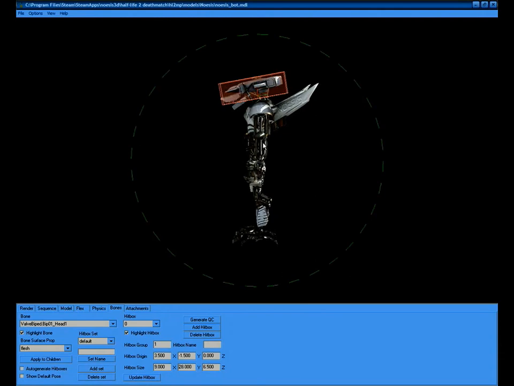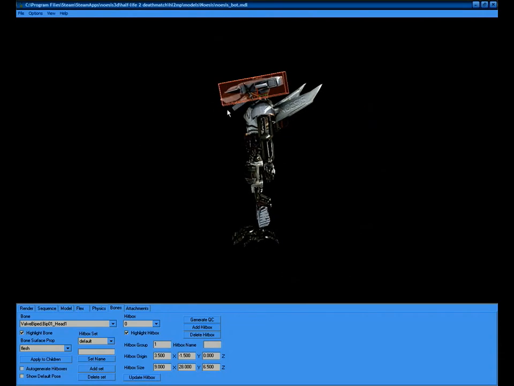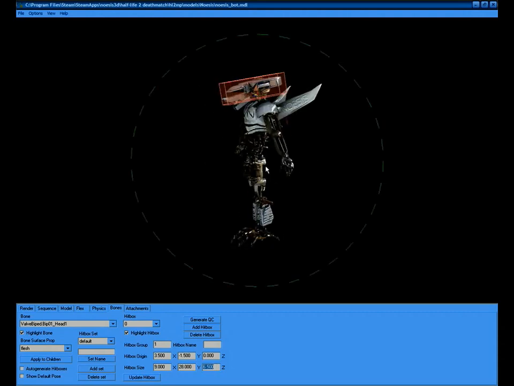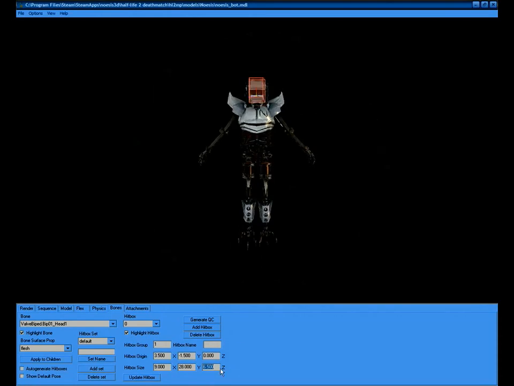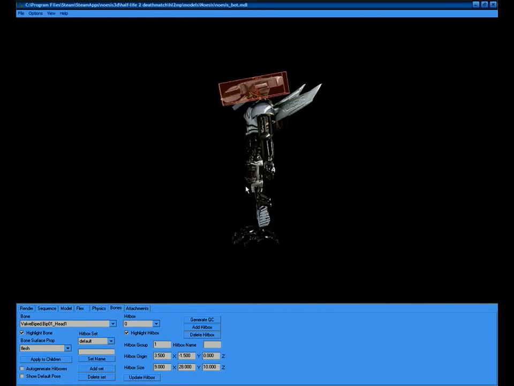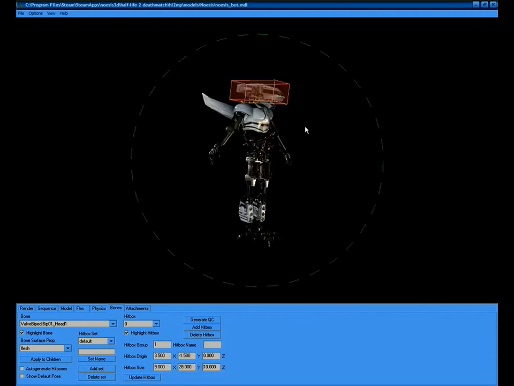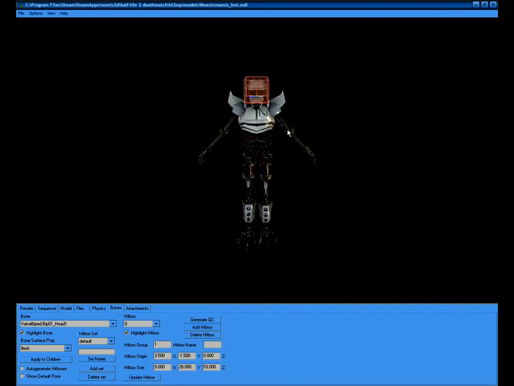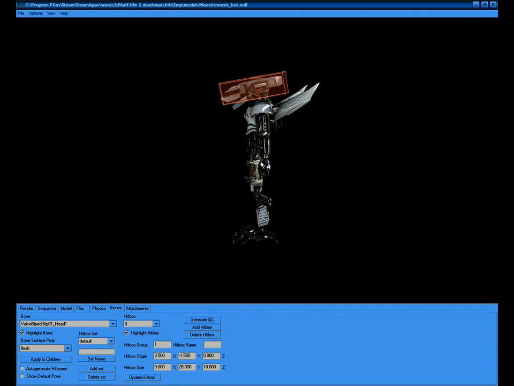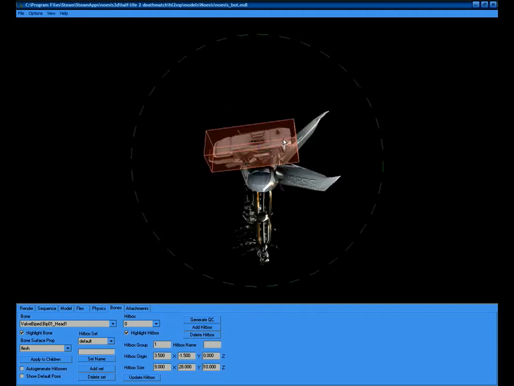So let's enter a number that is going to cover the entire head. And finally, the width of the hitbox. This is how we cover our custom head. Now let's add 2 more hitboxes that will cover our wings.